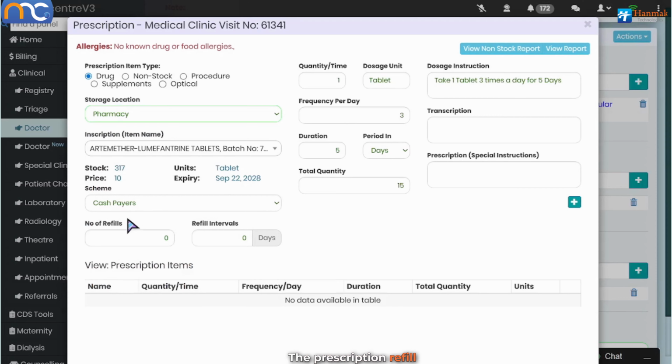The prescription refill management section is particularly useful for chronic patients who require long-term, continuous medication, such as those being treated for hypertension, diabetes, or asthma. When prescribing a refill, enter the number of refills permitted and specify the refill interval in days. This determines how many times the medication may be refilled and the minimum time that must pass between refills, without requiring a new consultation. In our case, we are not dealing with a refill prescription.